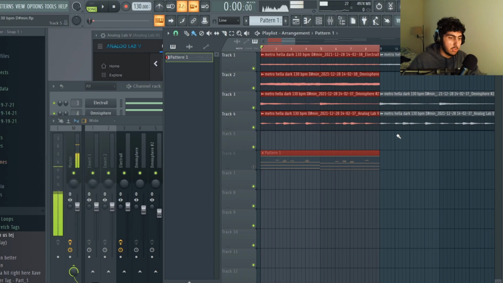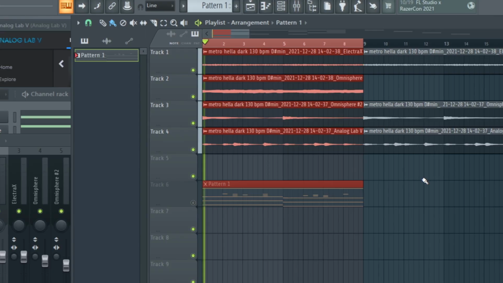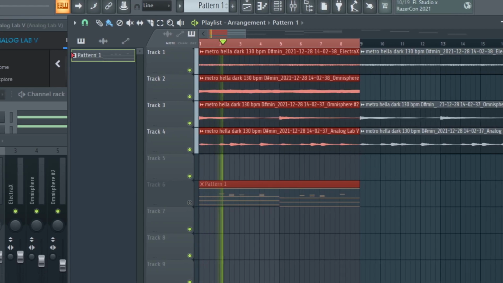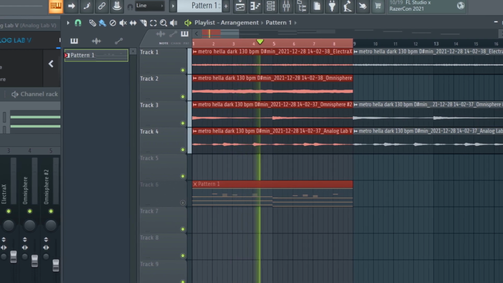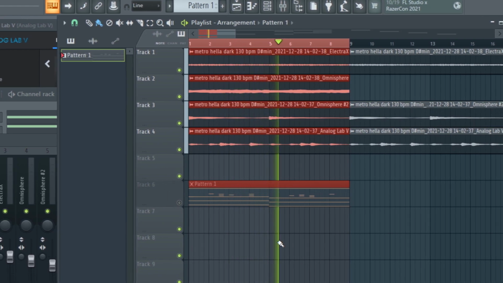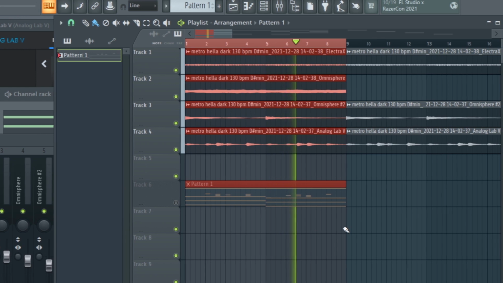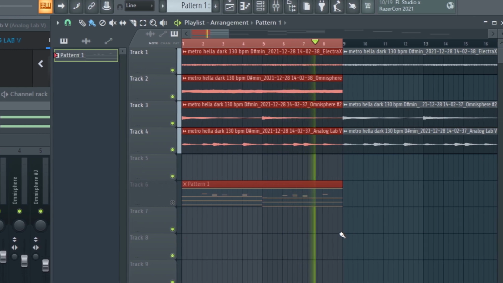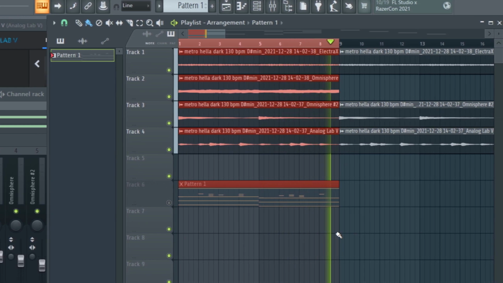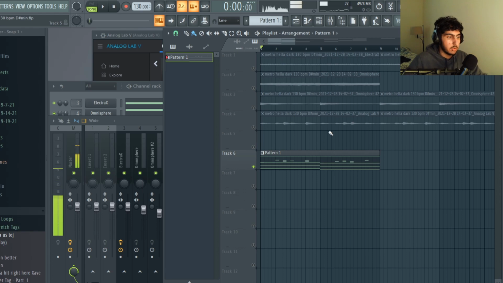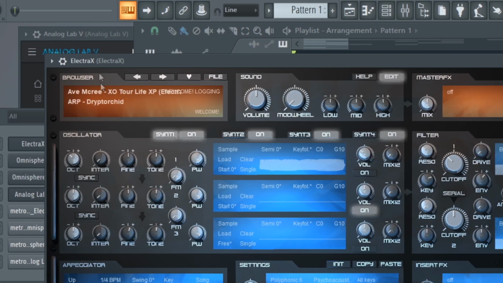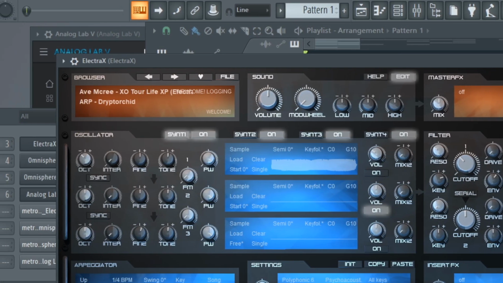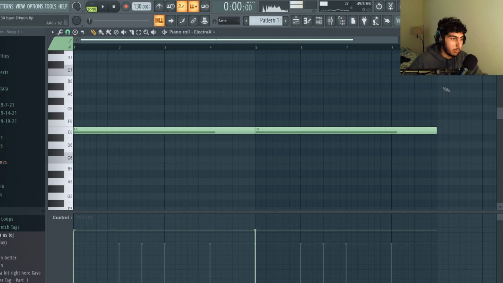Before I start breaking down the sample, I'm gonna play a quick preview. So the tempo that I made the loop at was 130 BPM, and I believe it's in E minor. My first sound that I grabbed was from this Av McCree bank in Electra X, and I got this arp sound right here. I went into the MIDI and I just put the note down right here.